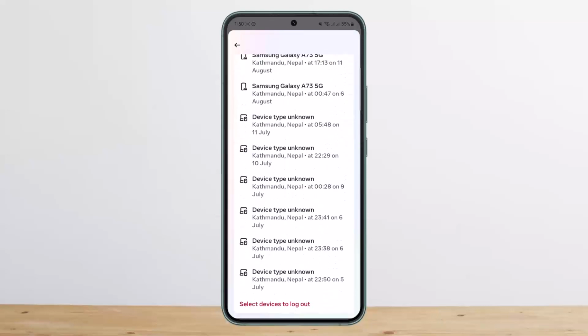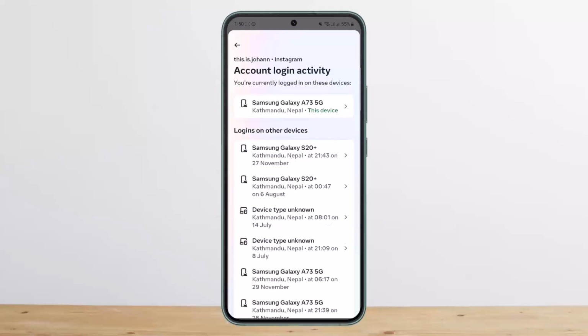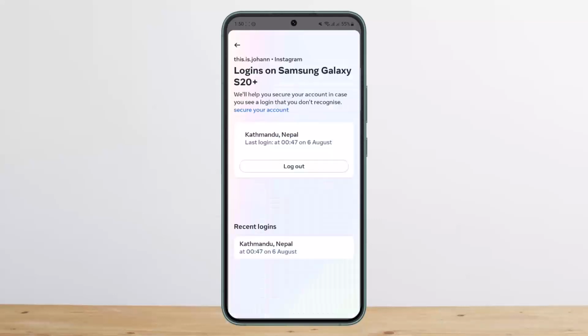to choose a device. Now if you want to remove one particular account or one device from your logged in account list, you want to simply tap on it and there you'll get the logout option.